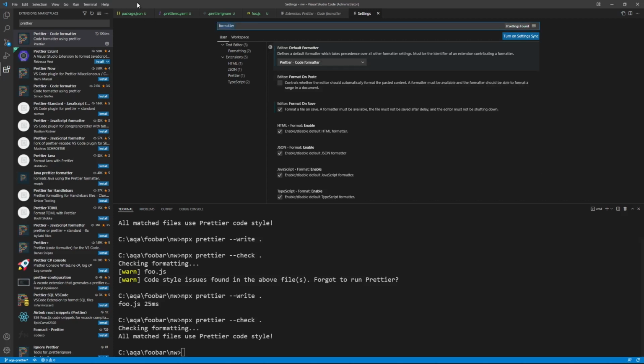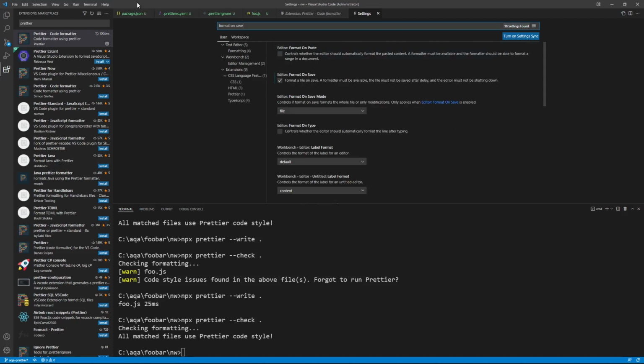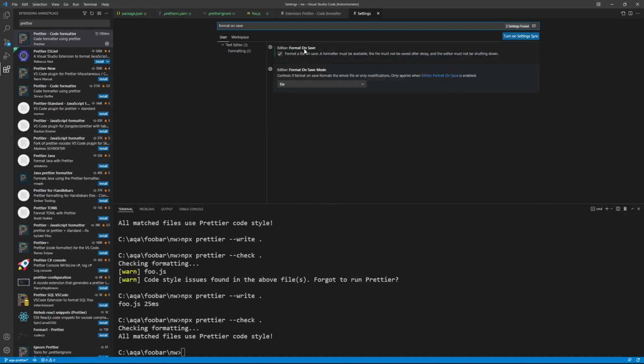The second thing we want to do is format on save. So format on save, just make sure this is checked right here. So every time we save our file, the formatting will get saved.